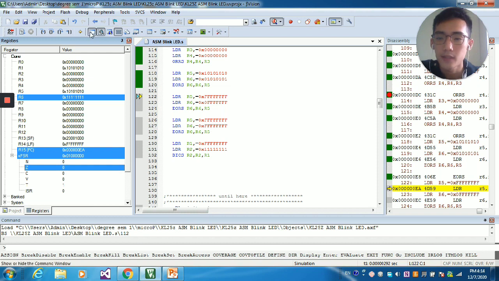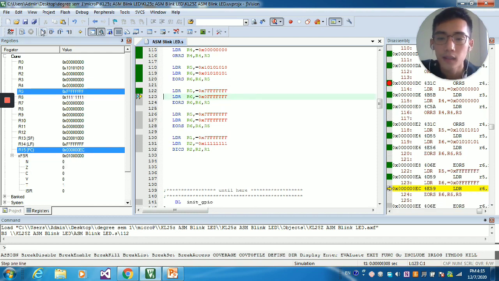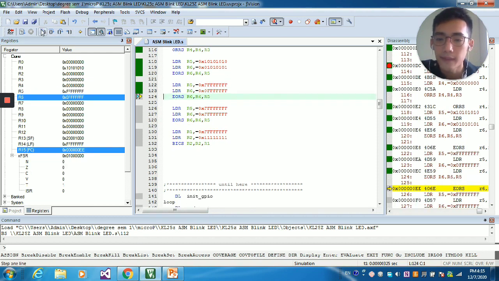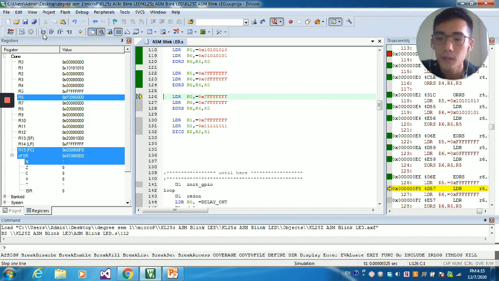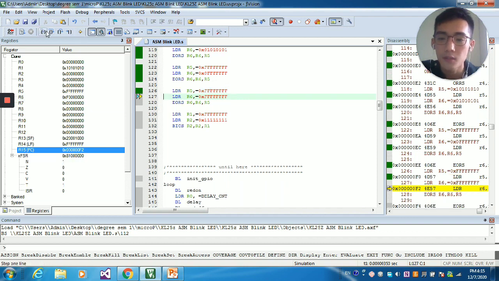Right. So next example. Plug in values into R5, R6, and the result will be displayed in R6. So 1, 2, 3, go. Since it started with F, we can make a conclusion that it's a negative value. So the negative flag will display 1 over here. Okay. And the next example for EOR.